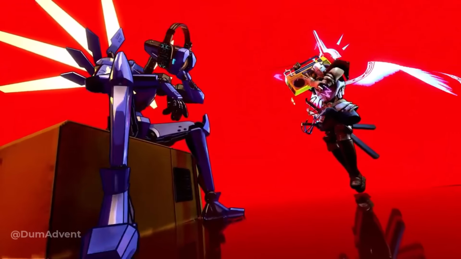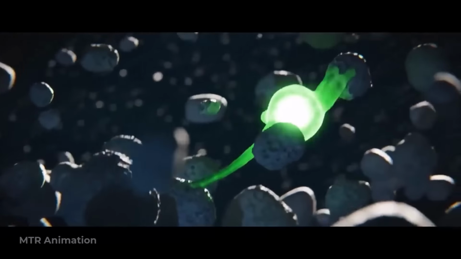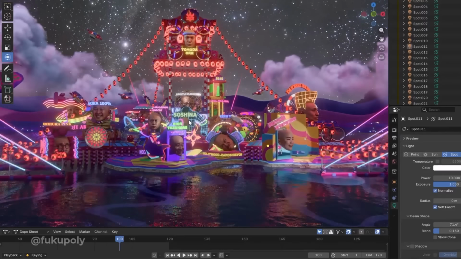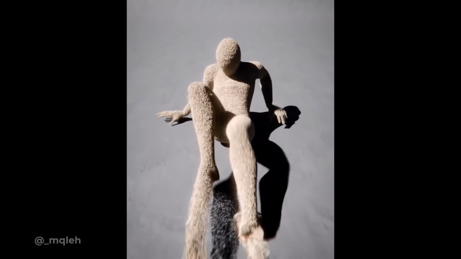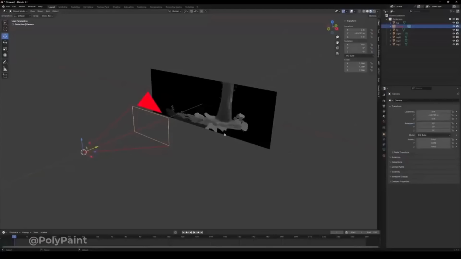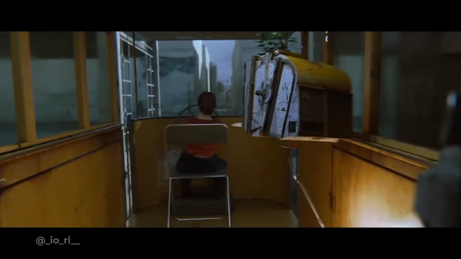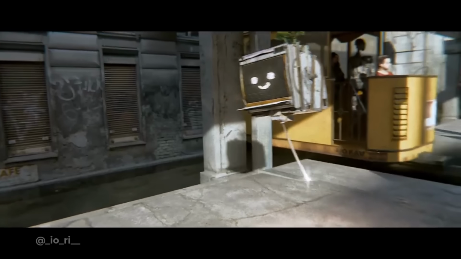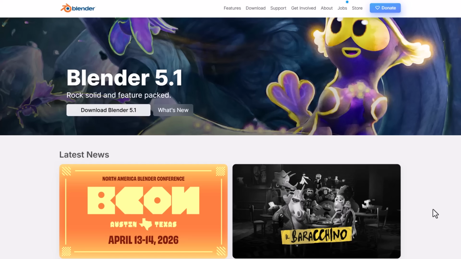So the folks at Blender Foundation have just announced the release of Blender 5.1, and this is considered a version that is built for speed, performance, and stability. Blender 5.1 comes with an amazing set of cool features that you definitely want to explore if you're working with Blender. For those who would like to download it, you can simply go to the link in the description, which will bring you right here where you'll be able to download Blender 5.1.